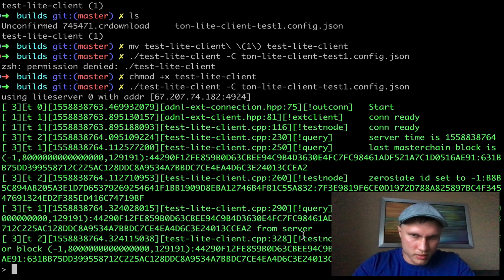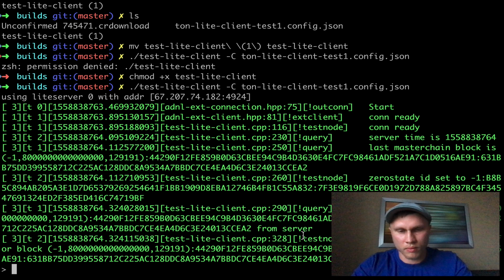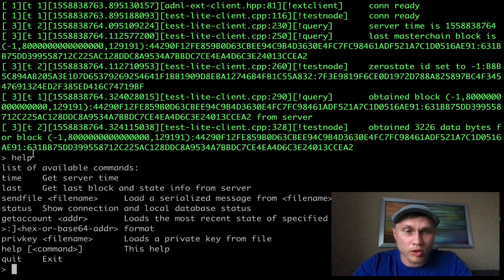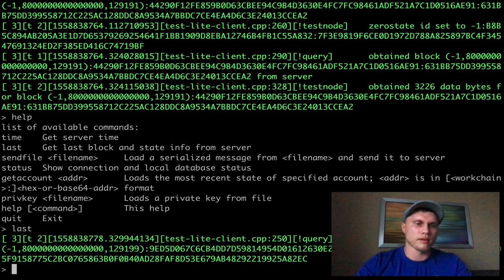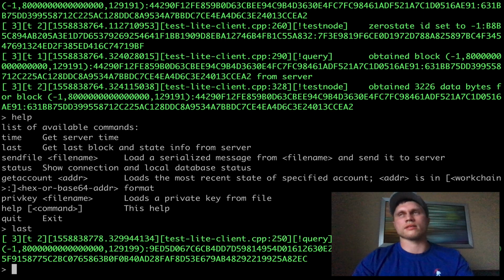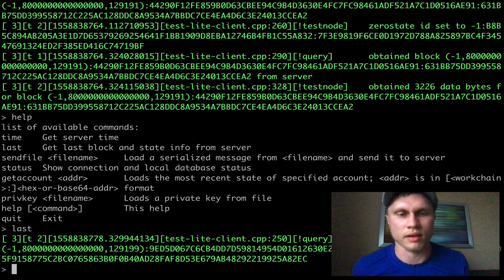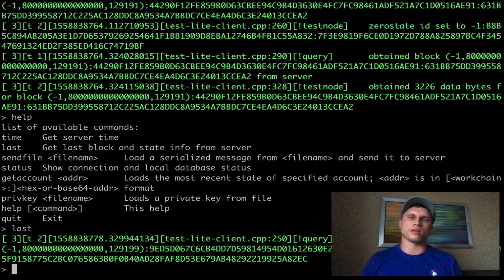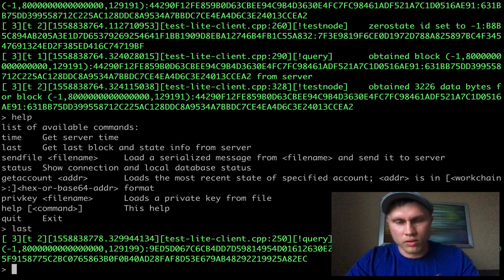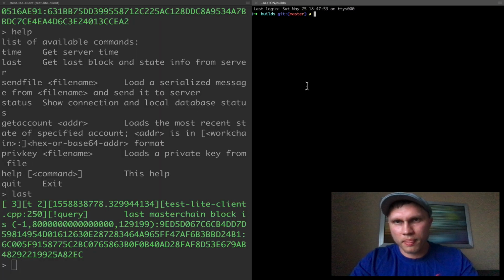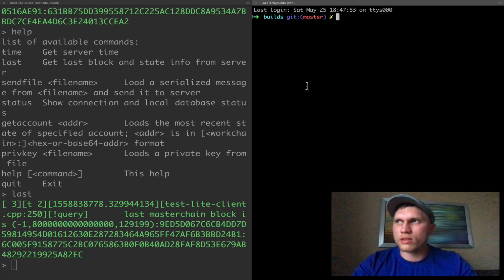All right, so now we've done our first step. We were able to successfully run the local node. There are a few commands, and you can also run the help command to see the full list of commands. And you can run last. Last basically syncs up with the whole network to get all the latest state. So then we're gonna create our first wallet.